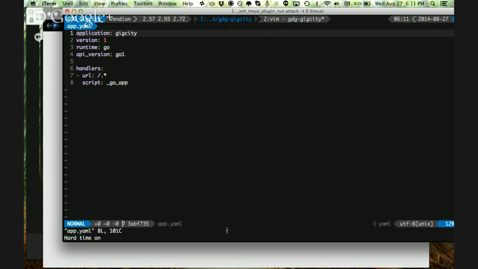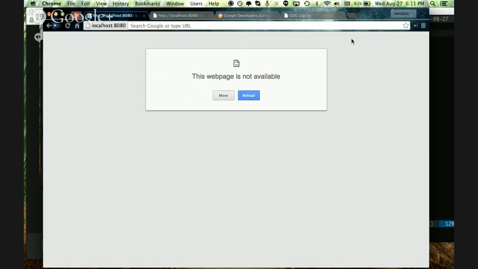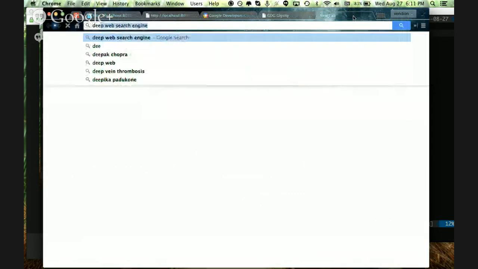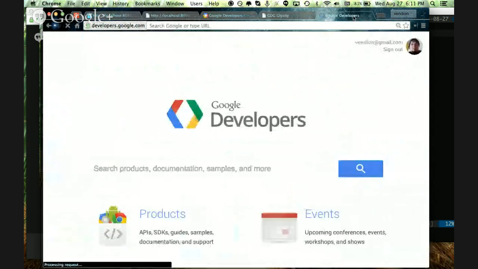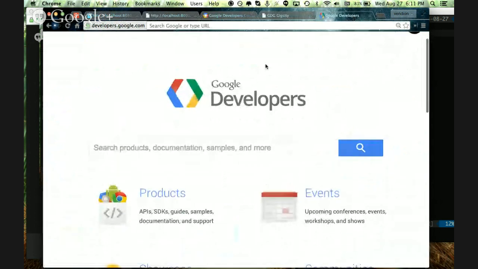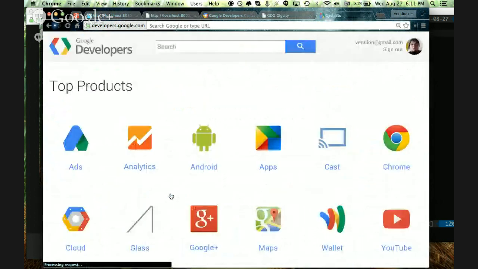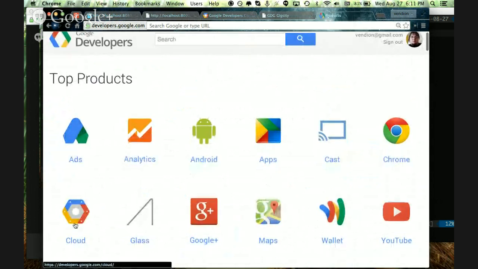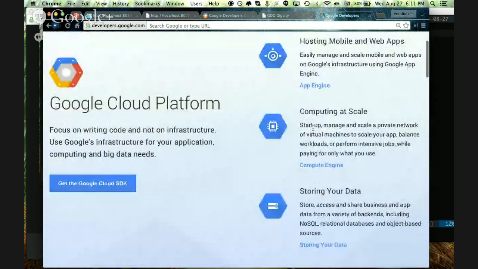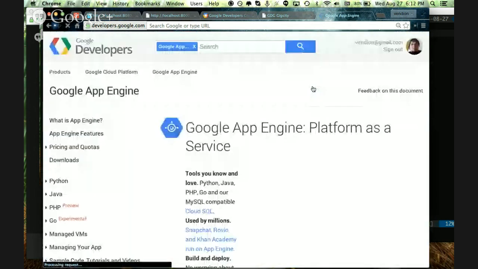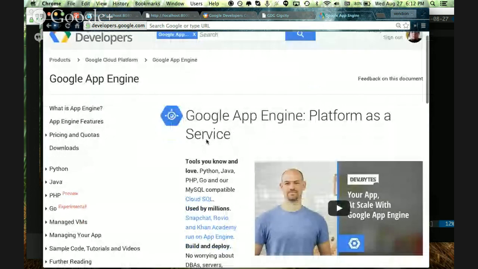What do you say you have to download to do this? The SDK. You can get that from developers.google.com. If you come here in the products, it's under the cloud. So the Google Cloud SDK, is that it? Yeah, you can do that one, which will give you the App Engine stuff, the Compute Engine, and all that. Or you can just specifically say you want App Engine.